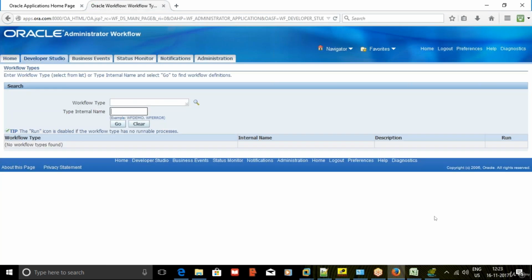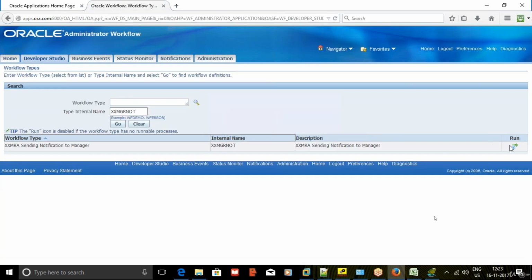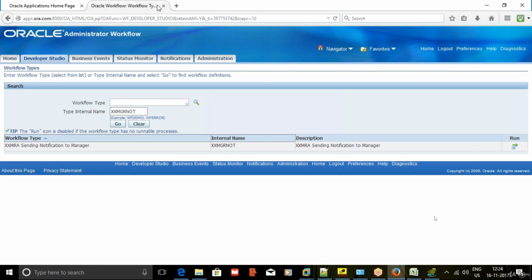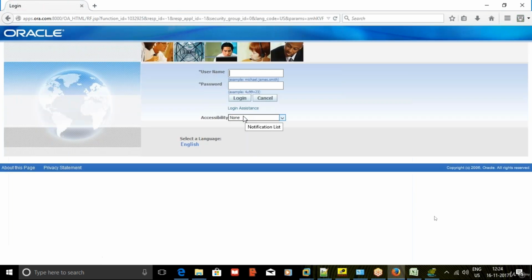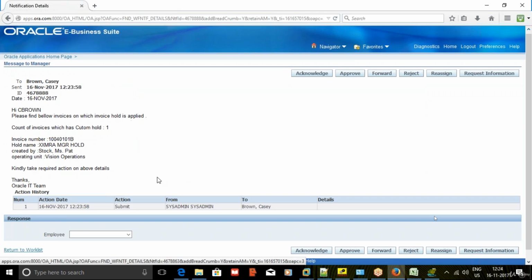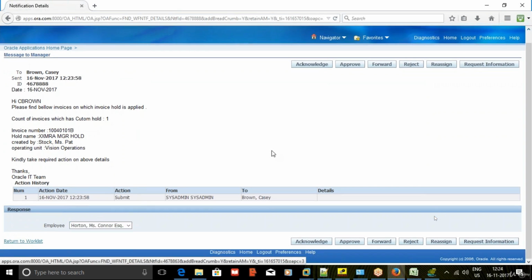Go to developer studio, submit again, run. Now I would like to give here 90, 91. You can give the same thing, no problem. Supervisor is Brown Casey, number of invoices 1, and date is November 16th, 2017. The workflow has been sent, so it is sent to whom? Brown Casey. Let us log in as Brown Casey and see here. This is the workflow which is clicked on now. Now see here, you are getting the dropdown now.